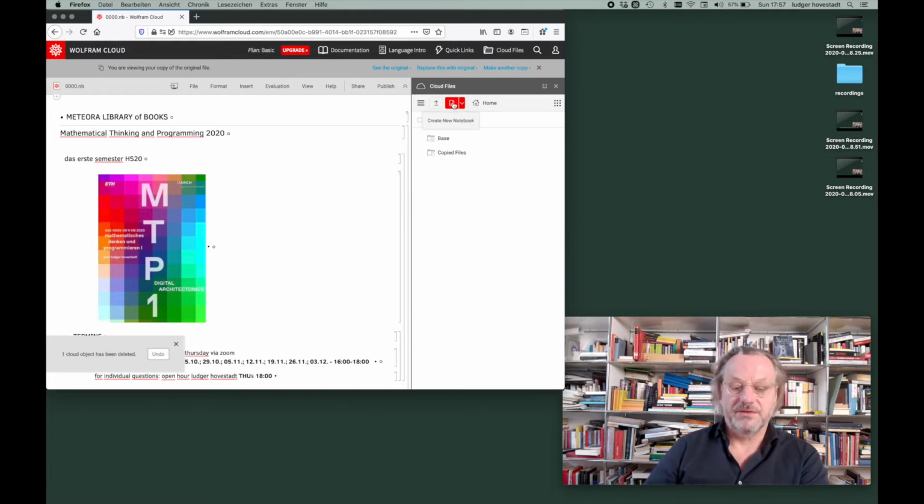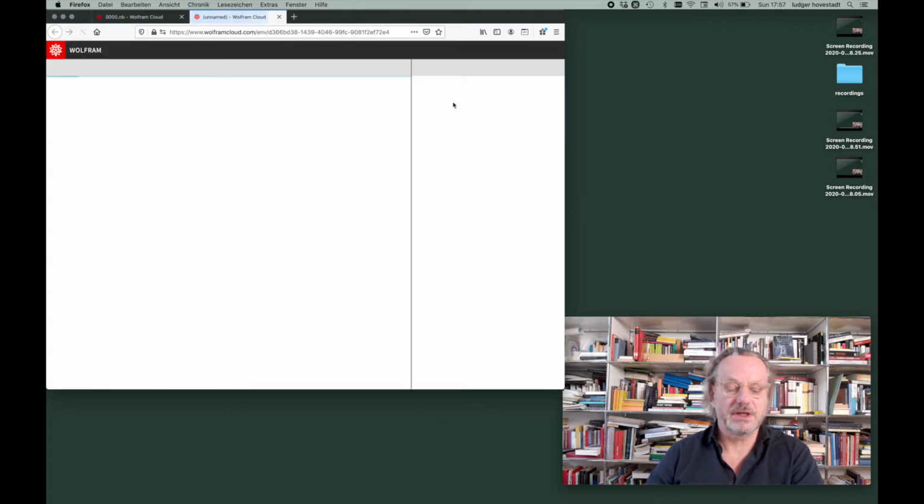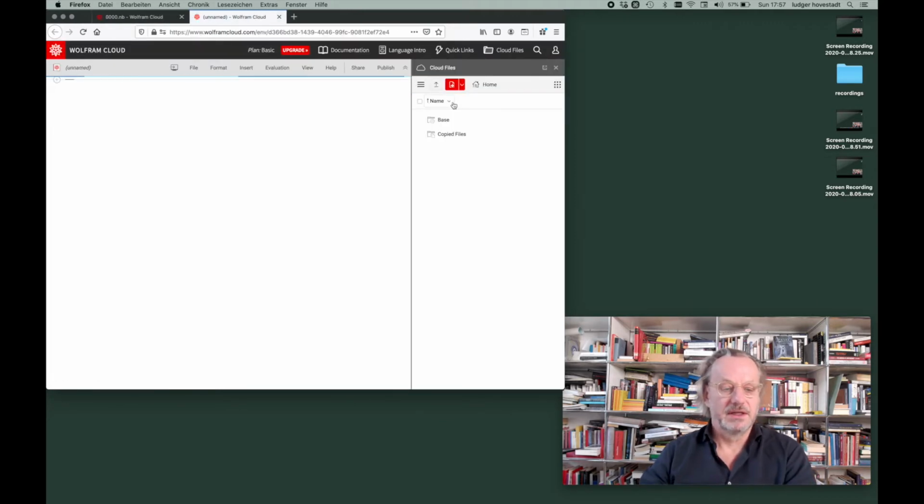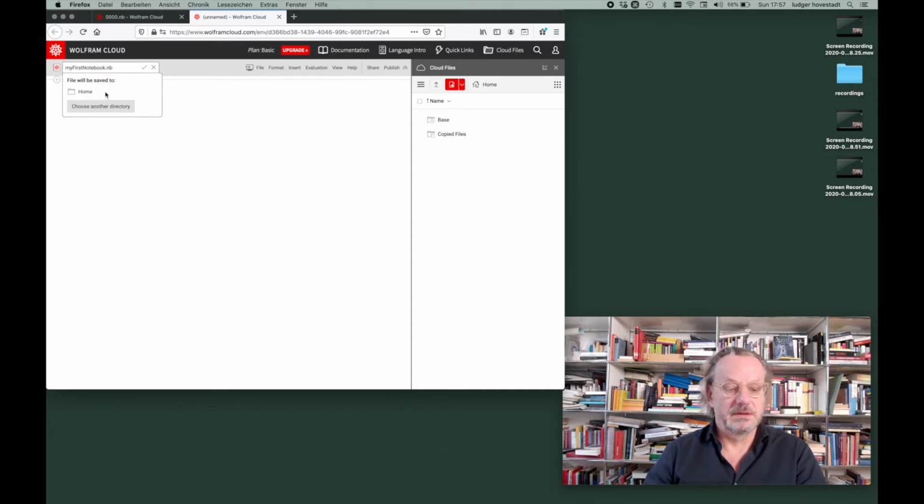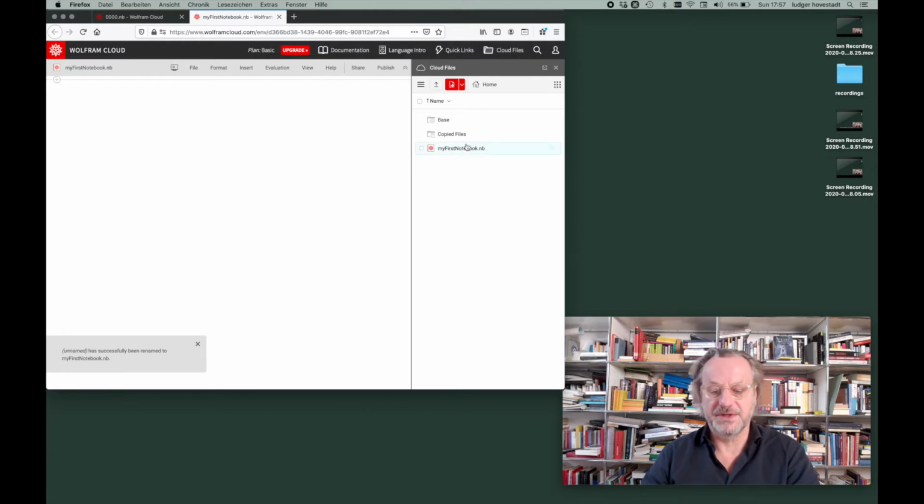What you can do with your file system: it's a persistent file system in the cloud, and you have some storage there, and you have some computing power there for free. You can get a new file. Give it a name to make it persistent. We say my first notebook, and save it. Then it comes up here, and whatever you write here, it's saved there.